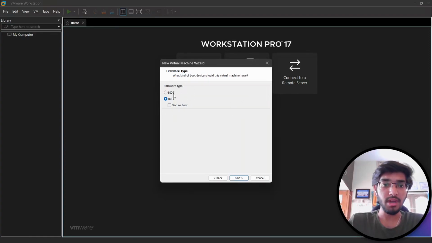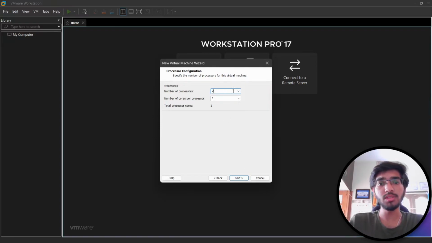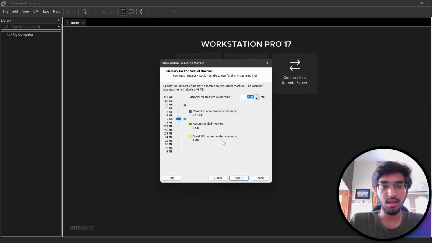Next, firmware type, I'm going to choose BIOS. This is the processor for your virtual machine. You can give up to however many CPU cores you have in your system, but I'll go with the default. So next, this is the RAM for your virtual machine. I recommend a minimum of 2 GB of RAM for your virtual machine, but in my case, I'll give 4 GB.